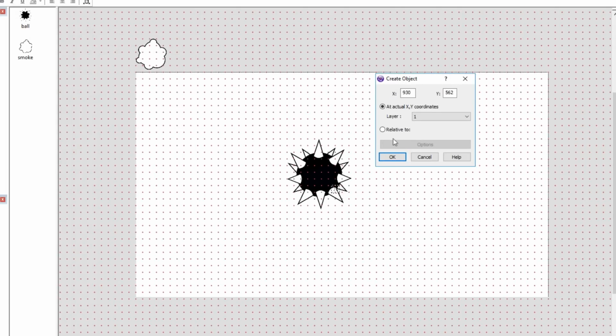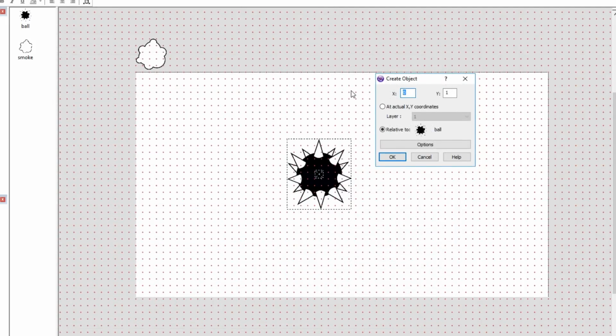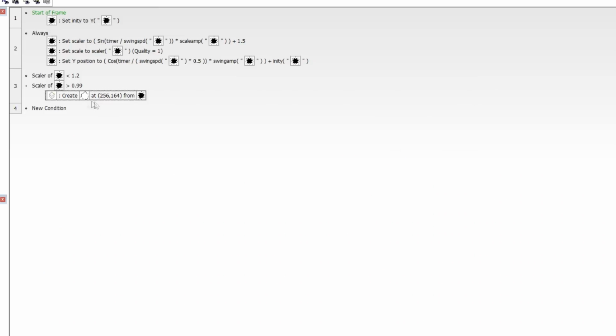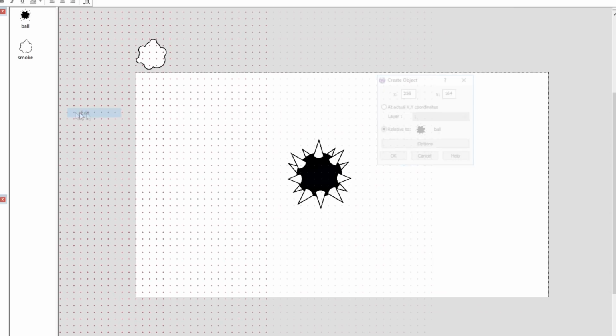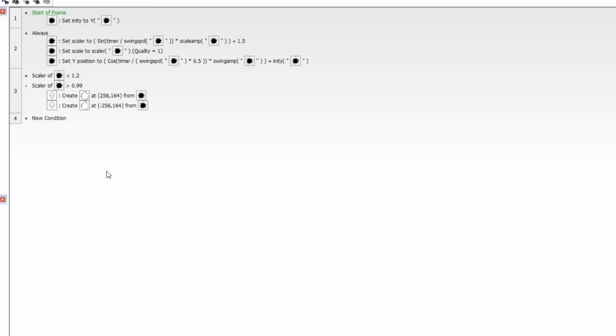And I'm going to create this relative to the ball. And we'll say like 256 on the X, and then, 128. So it's at the bottom. Maybe 164. I don't know. You can play around with this, get the effect you want. So it's going to create one there, and then we're going to copy this event, and we're going to make the 256 negative, so it puts it on the left side. So now we're going to create these two. Let's go ahead and look what happens. So it creates a bunch of them.